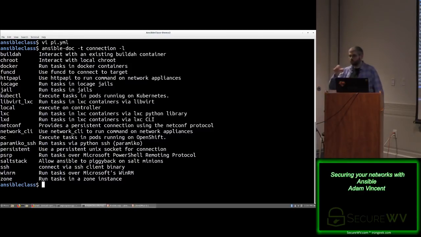What's really cool about Windows recently is PowerShell is now something with SSH much more natively than it ever used to be, so that's made it a lot easier for me to manage Windows with Ansible.